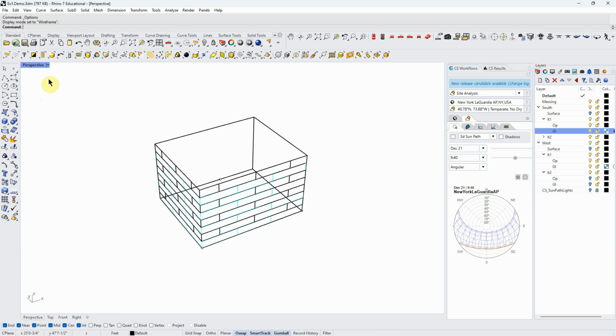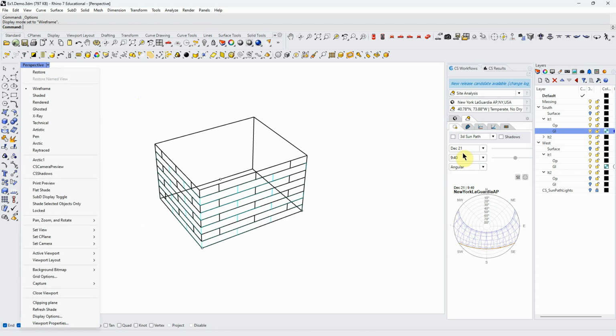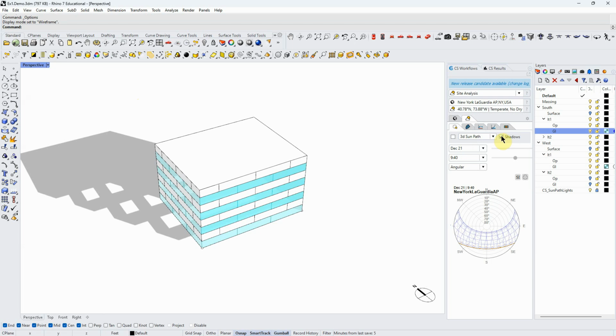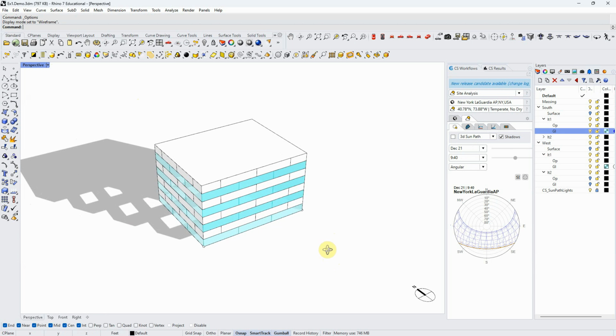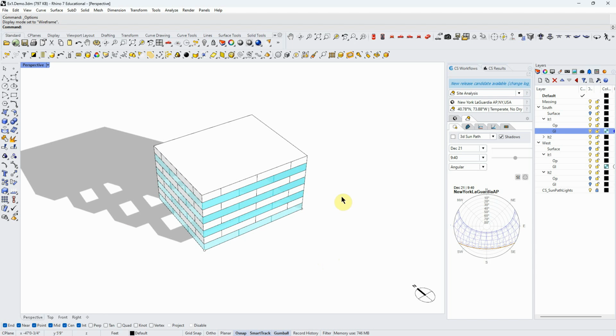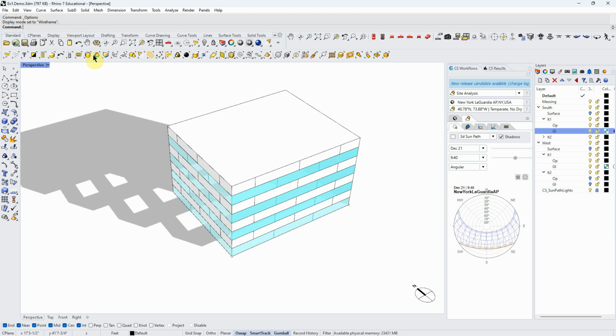So if I switch to wireframe and I switch to shadows here in Climate Studio, the shadows come on and you see that the CSS shadows is activated. So that's the viewport that we're using, or the view settings we're using. And so some people are having issues with this.